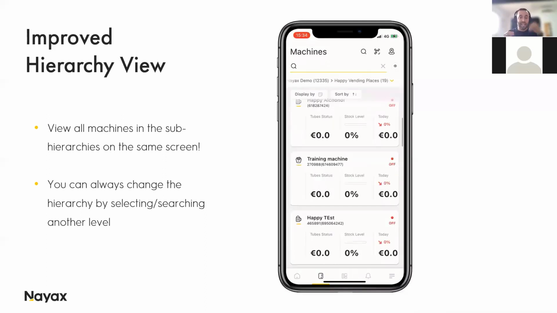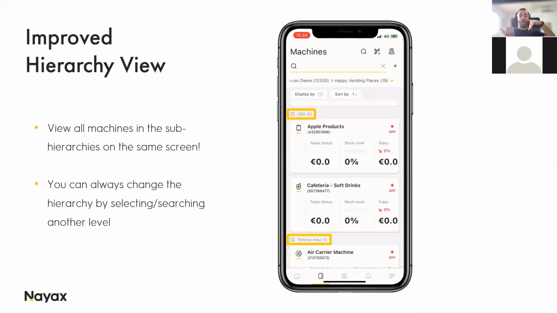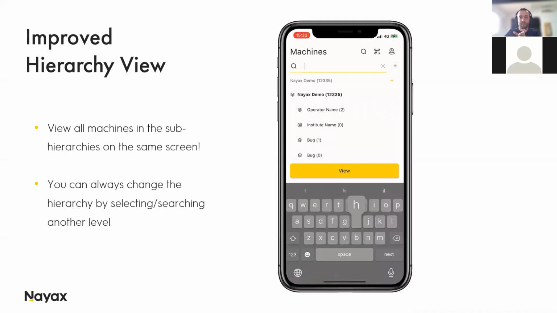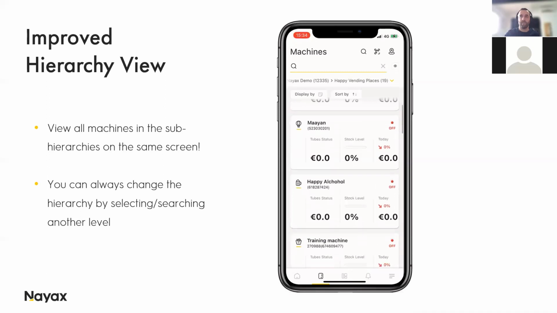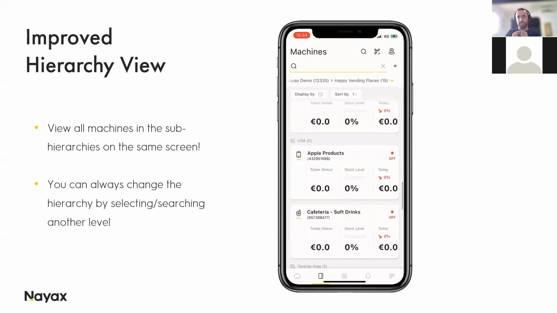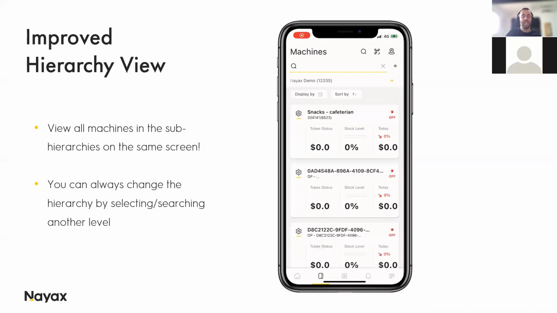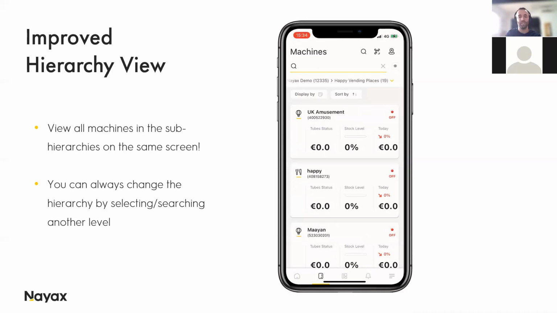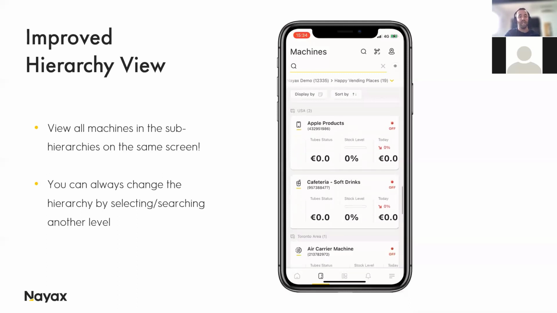You can always click on the operator's name at the top to search for another operator, or locate a sub operator. But the fact that you can see all of the machines in the hierarchy tree is something that, at least we believe, can save some time and effort for you. As you can see here on the video, Happy Vending Places is the name of my demo operator. And just when I scroll down that page, I can see the sub operators under my distributor. I don't have to search them. I don't have to go to a different view on the app. So this is something that can really save time for you.